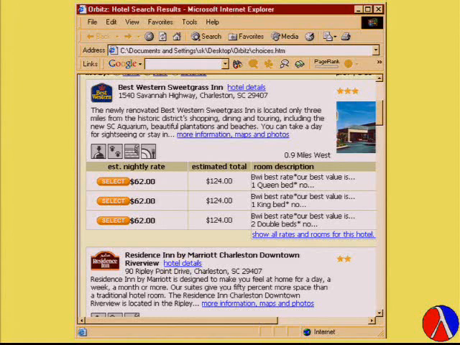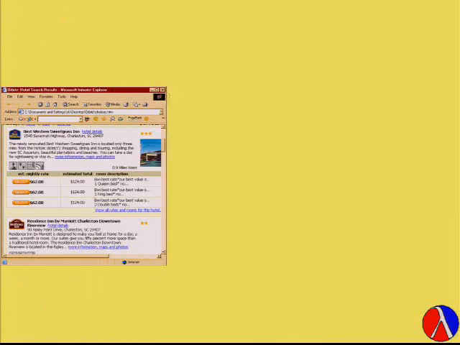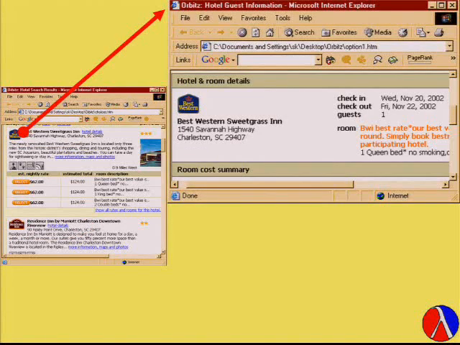Now what I'm going to do is I'm going to put this window off on the side, all right? All I want you to remember from this screen is that there's two hotels. There's a Best Western and a Residence Inn, all right? Best Western, Residence Inn. Now I'm going to use shift click, right click, option click, whatever, to explore these hotel options a little bit. So here is the Best Western.